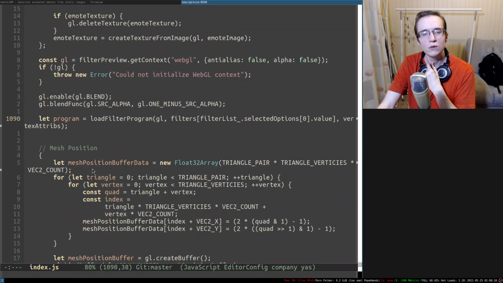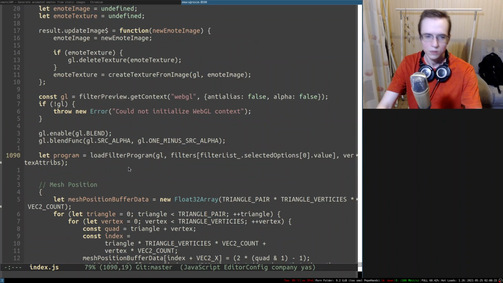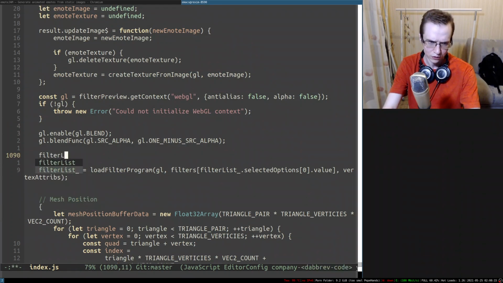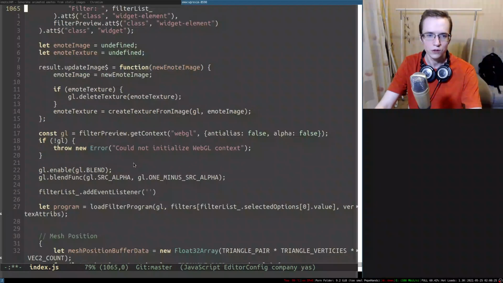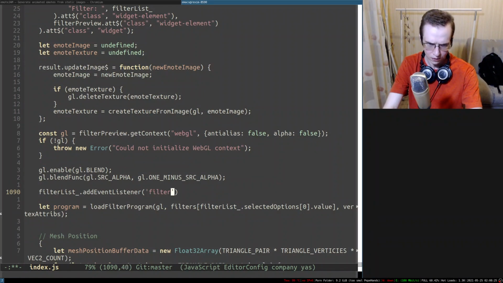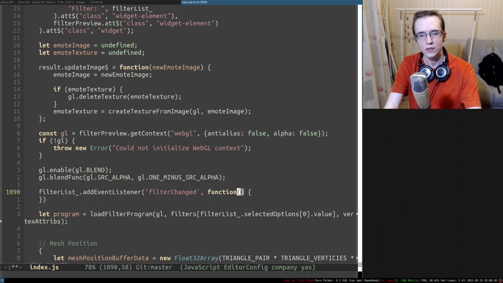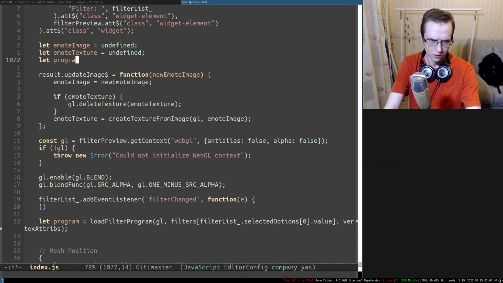So we do like a load. All right. Maybe that's precisely what we want to do in here. So it's going to be filter list add event listener, right? Add event listener. And the event we're listening to is filter changed, right? Filter changed, and so here we're going to be accepting events. And the cool thing about this stuff is that, okay, this can be program undefined.